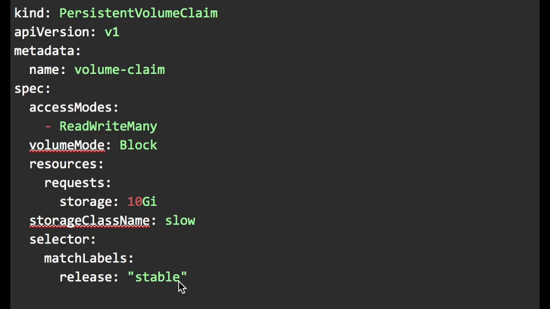Only volumes with a label stable can be bound to this claim. This PVC matches the storage class of the PV defined here. However, it does not match the volume mode and access mode in that PV. Therefore, our PVC cannot be used to claim resources from the NFS PV.